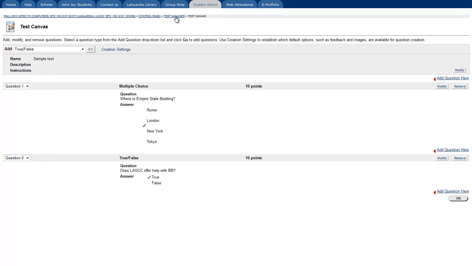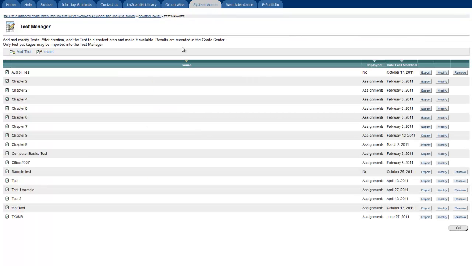If we go back to Test Manager, we now see that the sample test that I created lives in the Test Manager area, but notice it says no for deployment. So it's not deployed. It's been created, but it's not deployed, meaning putting it on the assignment area, for example, where students can take it. So let's deploy this test to students, and I do that by clicking back.